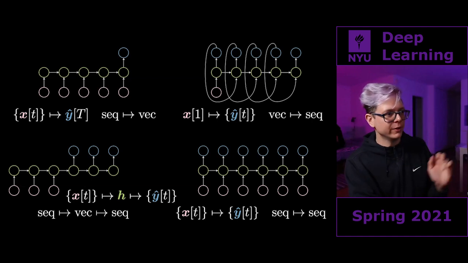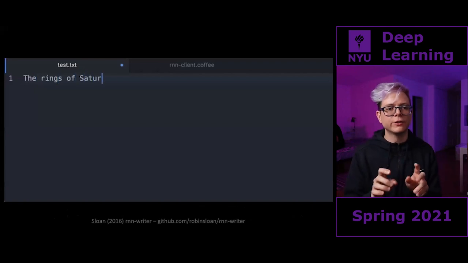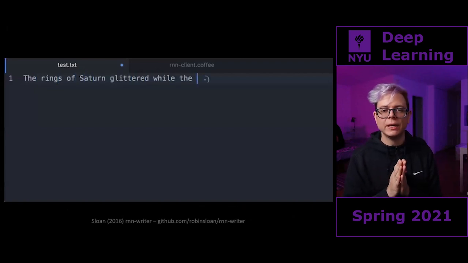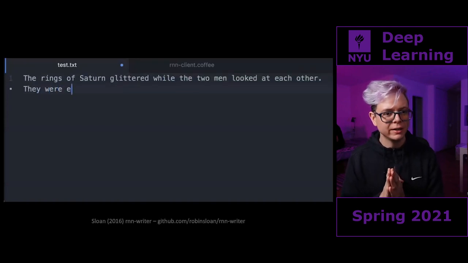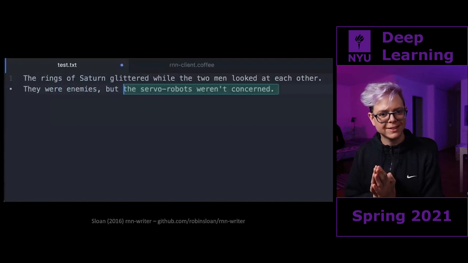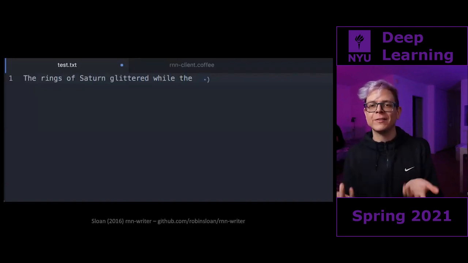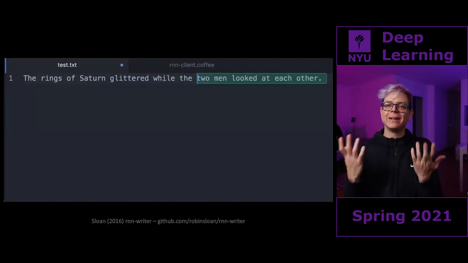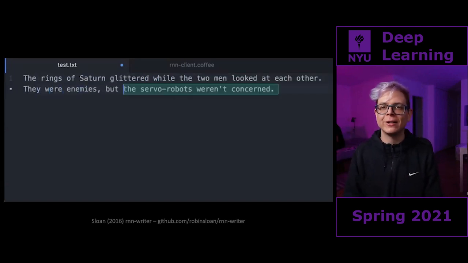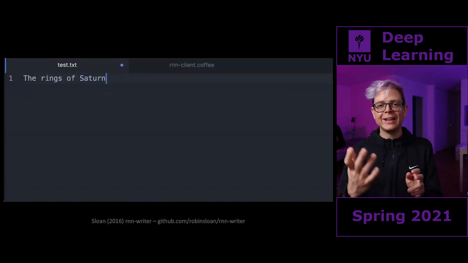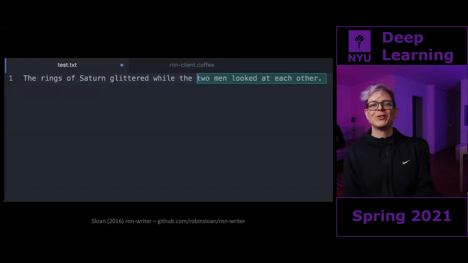So let's say we train this system on science fiction books. If you train the system on science fiction books, you're going to get something like this. You type: the rings of Saturn glittered while the harsh eye, two men look at each other. What's going on here? They were enemies, but the servo robots weren't what? I don't know. So if you're not a very proficient writer, or you maybe don't have many ideas about how to write a new novel, just train your recurrent neural network on the latest novels, and you're going to get your assistant providing you tips for your new novel.